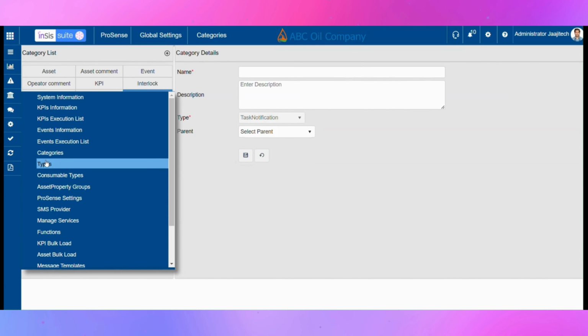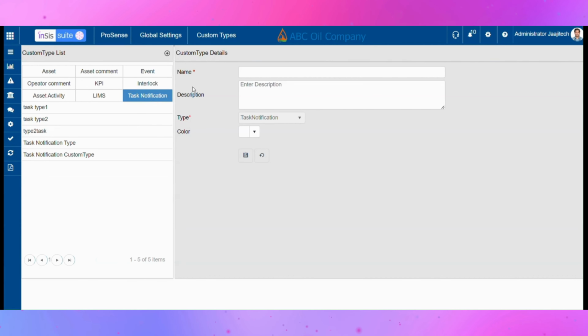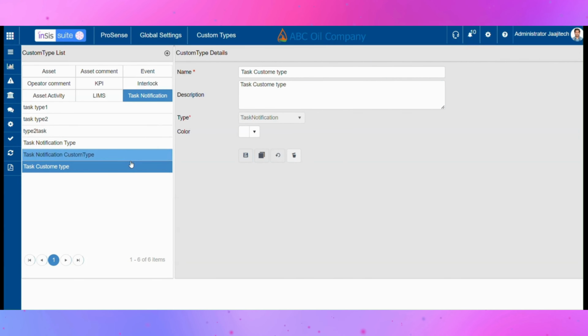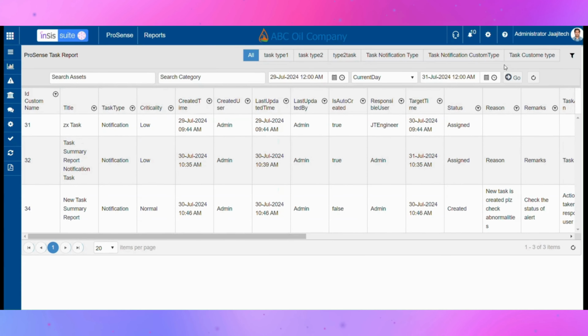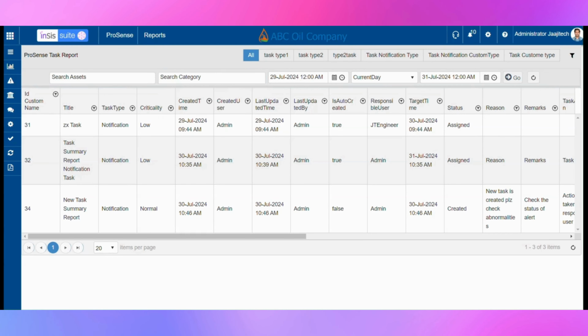Next, move to types. There we can find the task notification. Here we can configure the task notification for mapping of task. Give an appropriate name for the type and description, and save the type. It will be added to the task notification type list. This configured task notification type is used in the task summary report. And in the task report filter, the category dropdown will include the configured task notification category. And this is all about event and task summary report.